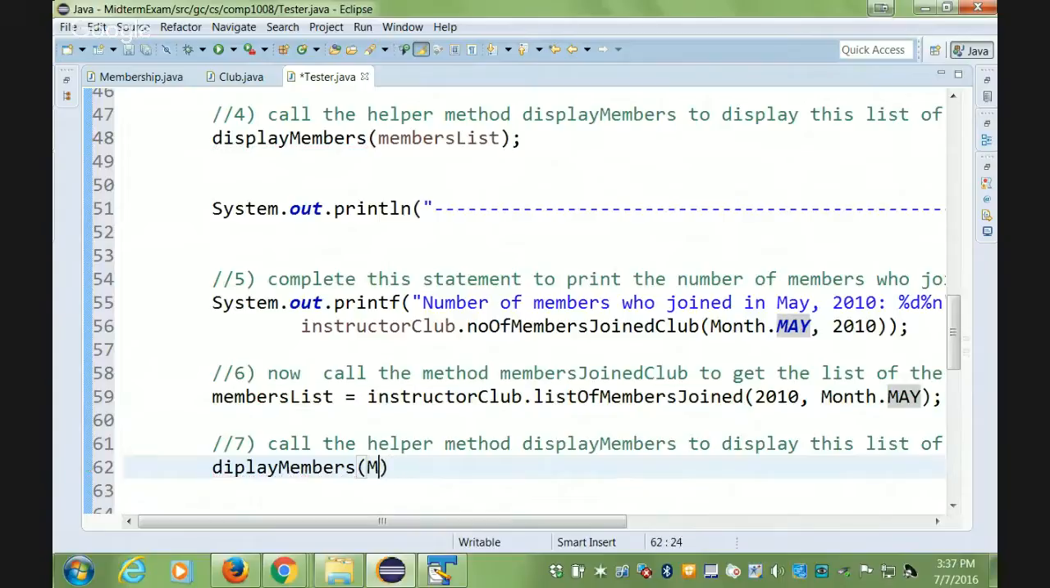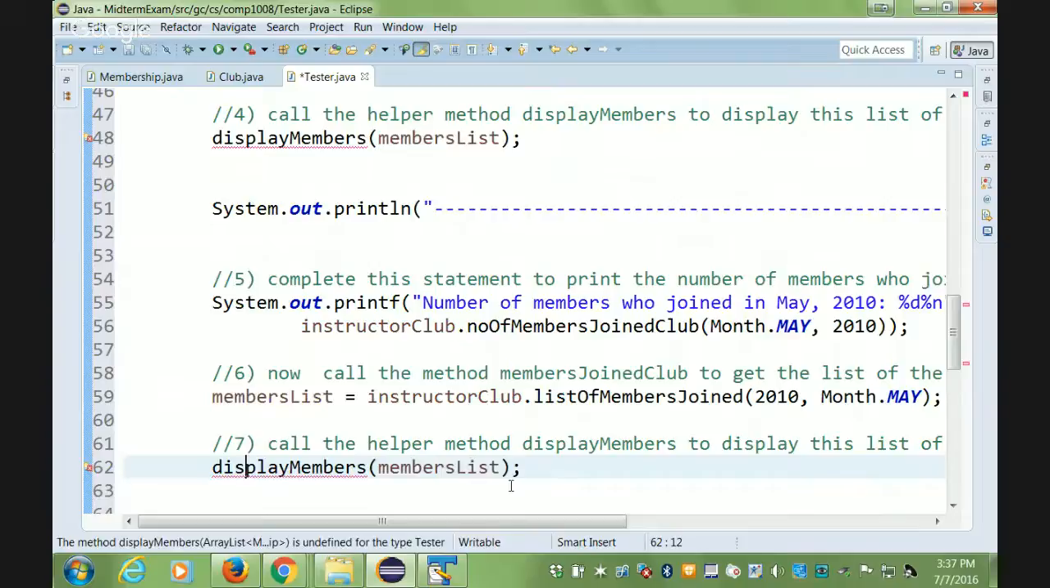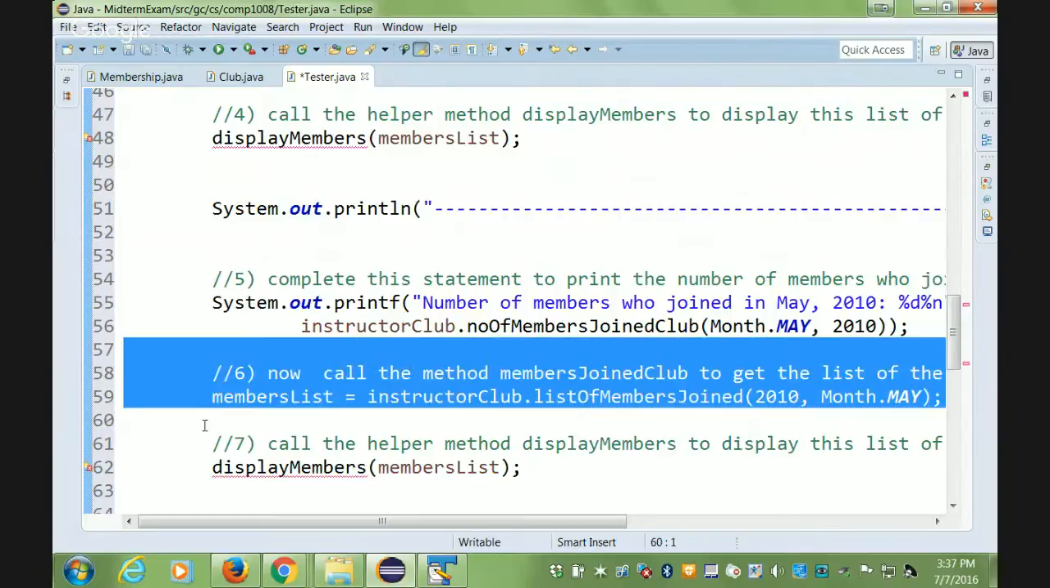Don't keep creating local variables if you can use the same local variable, member list. I don't want you to keep creating local variables. But what did I do? Members list. And display members here. Now, I was missing 6. Oh, it was not for you. It was the Monday section because they did it before. I forgot to write 6 for them and they got confused.